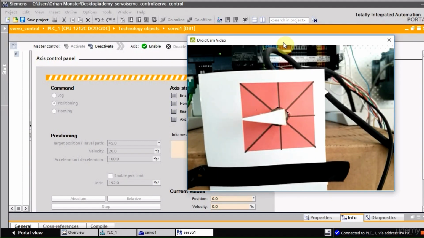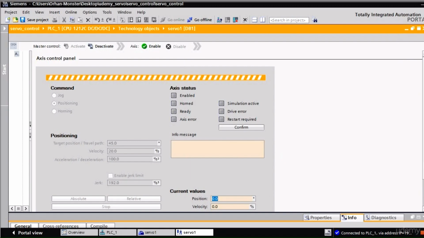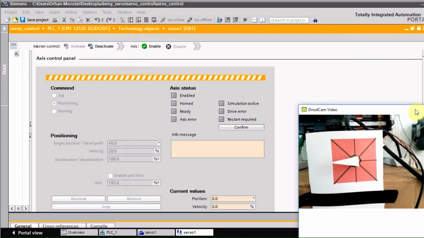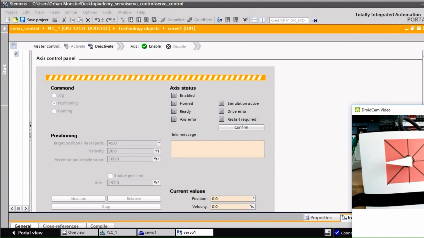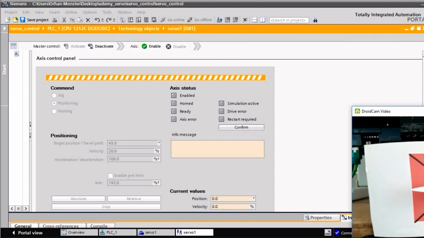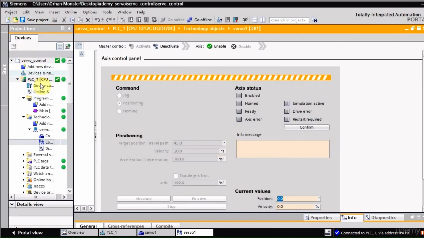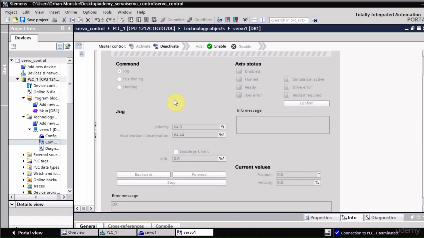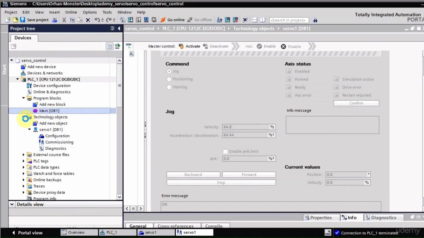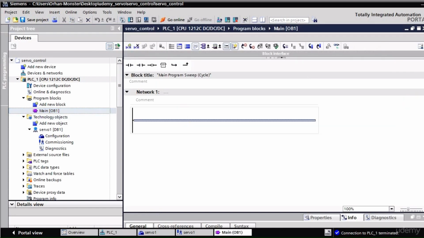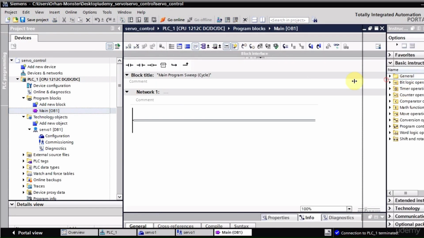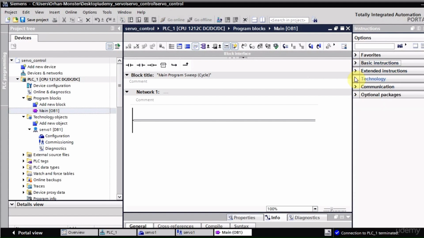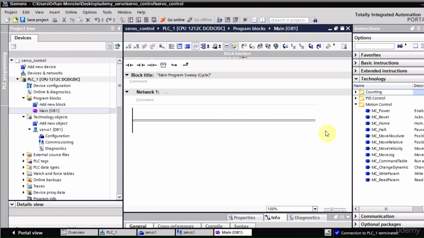Camera position okay now. I checked this, and we can use our system here. I will push here. Okay, now we can write our program. Before, we use the same command, I say yes, and I come to the main organization block, and I must use technology, and here technology object and motion controller.